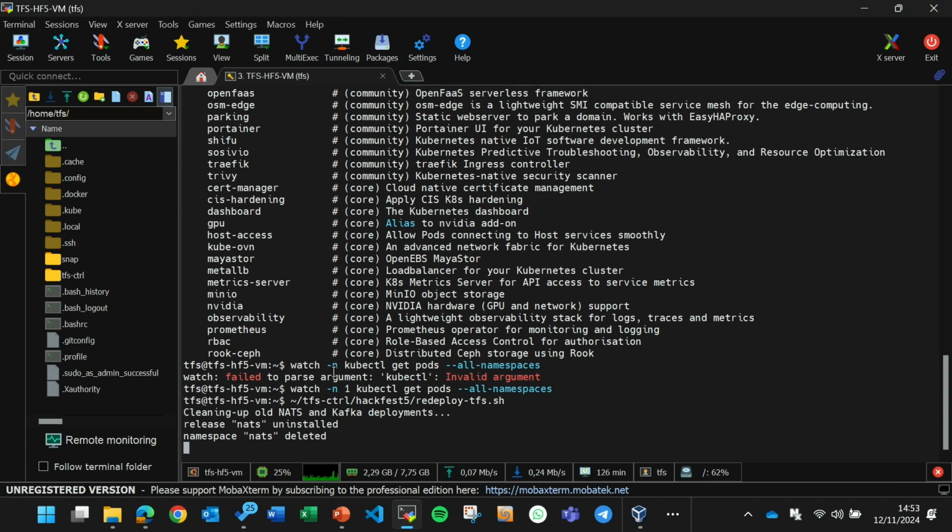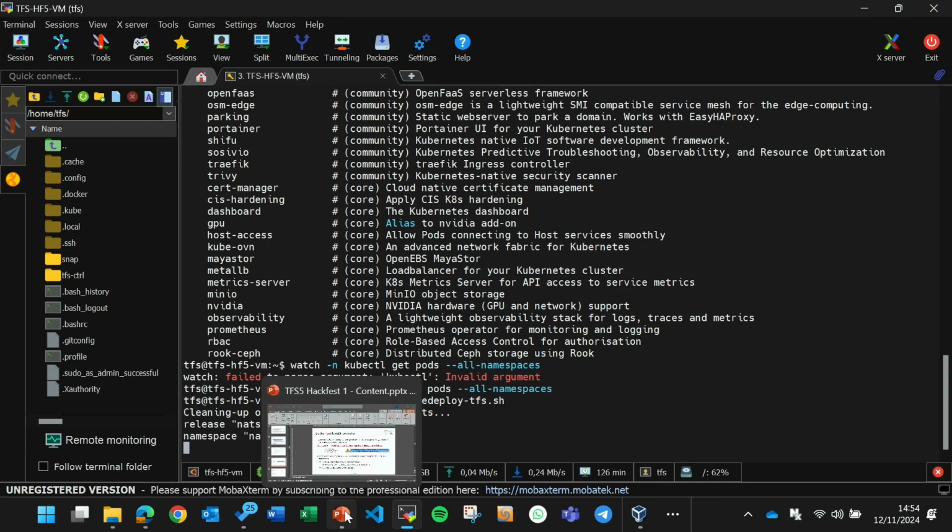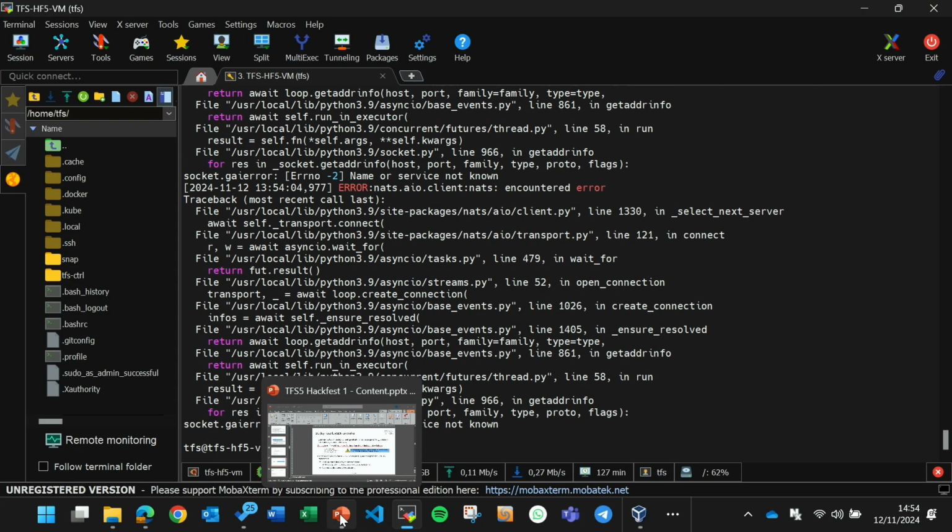This is the step that I mentioned to you that might take easily around 20 minutes, given this change that we had in the dependencies. So while it is deploying, I will jump to the theory part of the Hackfest, so that way we progress, and then later we will come back here and check.